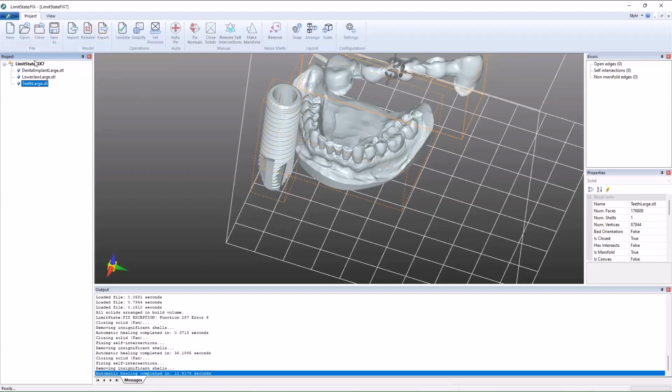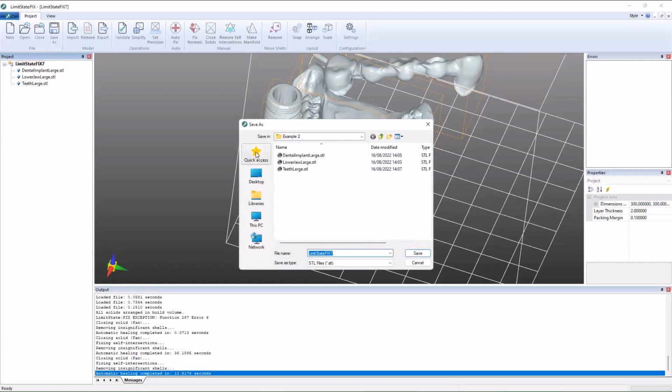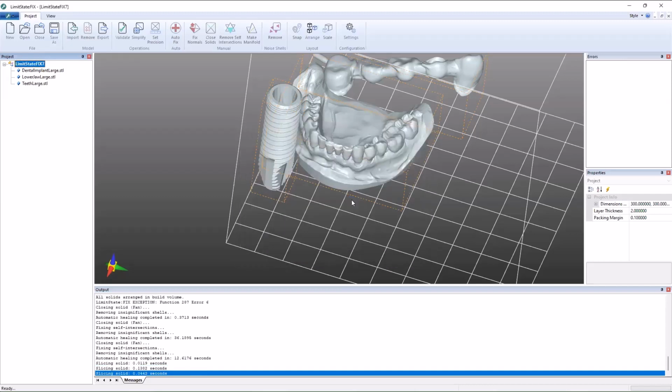But actually, I think what we want to do is export as a whole, and this time, instead of exporting as a mesh file, I'm going to export as a slice file. You can see I've already done it earlier today, but I'm going to save over that one. So we'll save it as dental parts.slc. Do I want to replace it? Yes.